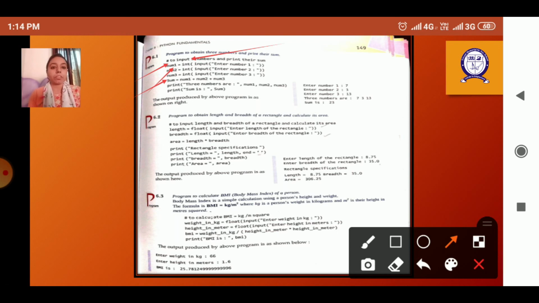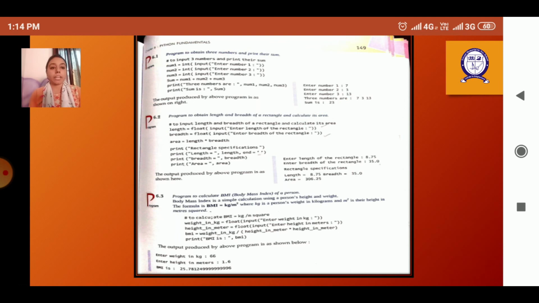After that we have the program to calculate the area from length and breadth. We have taken 2 values, length and breadth, from the user, and then we have calculated the area, and then we have given the print statement. And after that we have another program given to you, so you can just practice this program. And we have covered the explanation of this chapter.